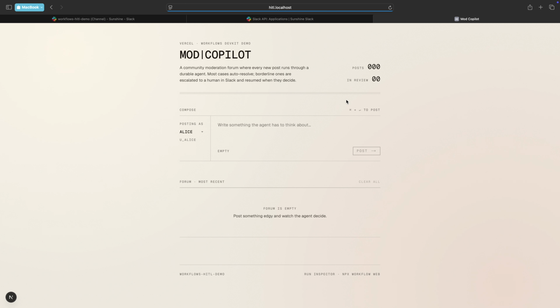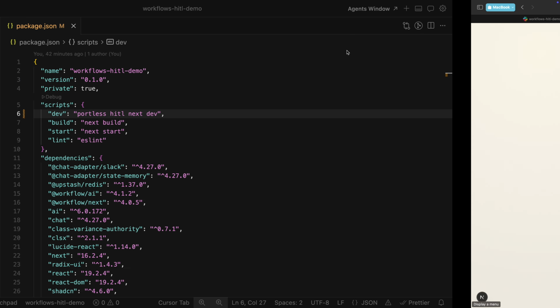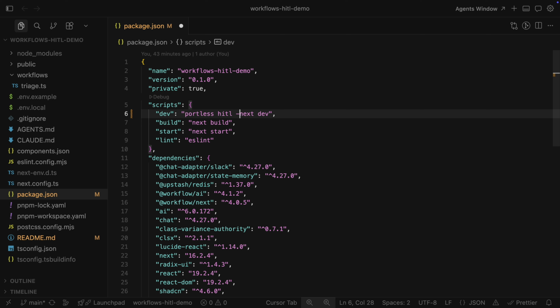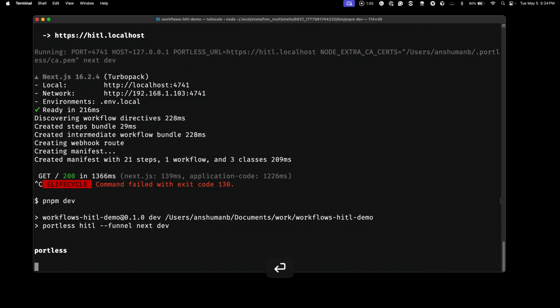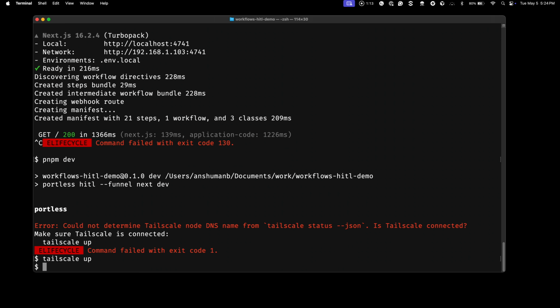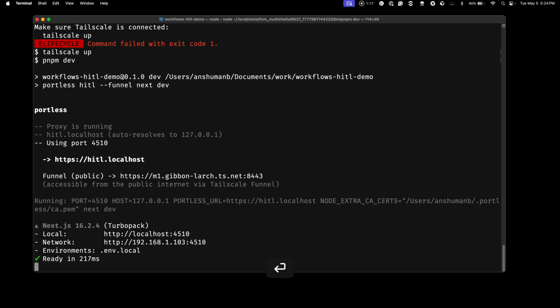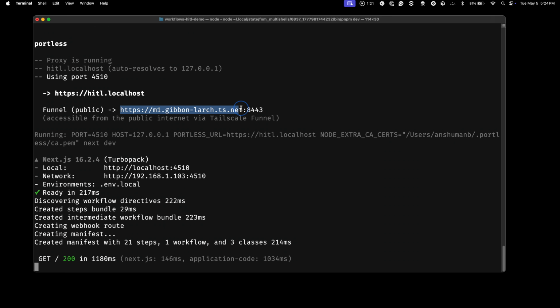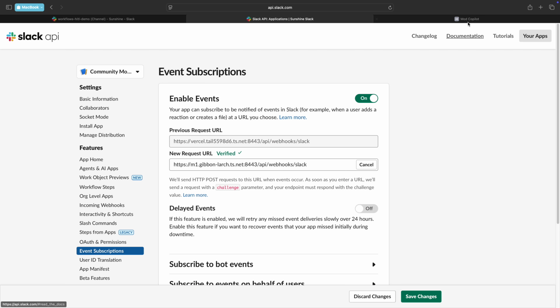No port conflicts. The app has a Slack bot, so I need a public URL during development. I add the --funnel flag to the dev command and rerun it. Okay, make sure you have tailnet connected. And Portless assigns a public URL I can paste into Slack, and it works just like that.